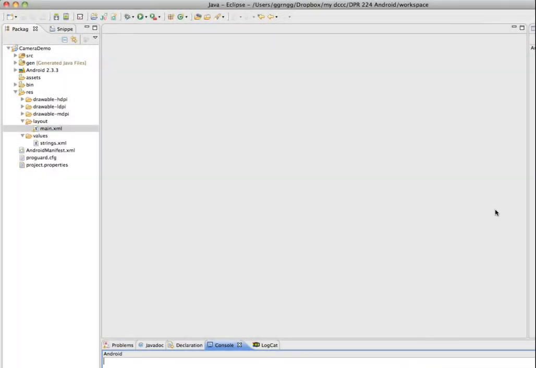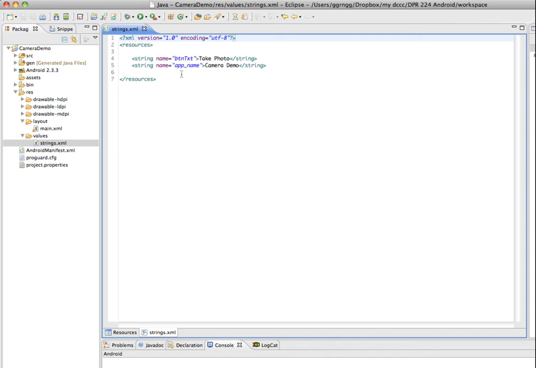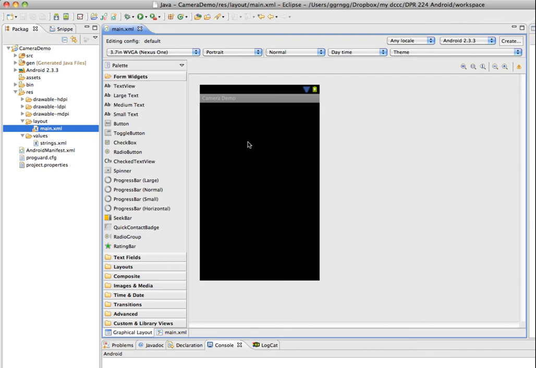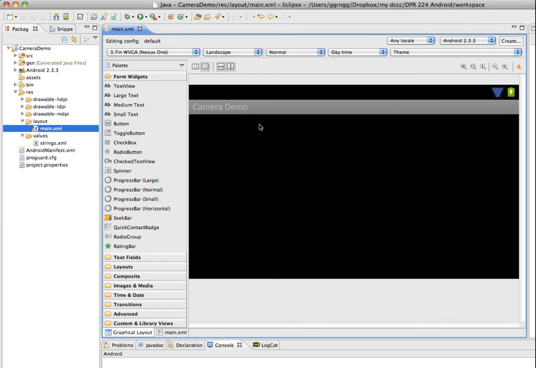Okay, so I've created a new project, and the only thing that I've changed on it so far is the strings XML. I added a couple of strings, one for the button, and revised the app name. So that's the only change that I've made so far. So I'm going to start by opening up the Main XML and setting up our layout. Right, and as I said, I'm going to change mine to landscape because a lot of people do tend to turn their phones to the side like they would a digital camera. But this, again, will work in portrait or landscape mode.